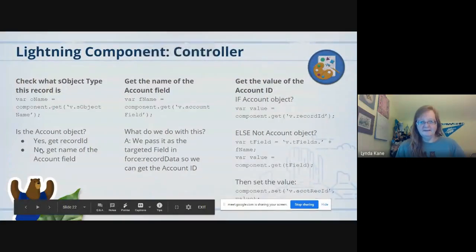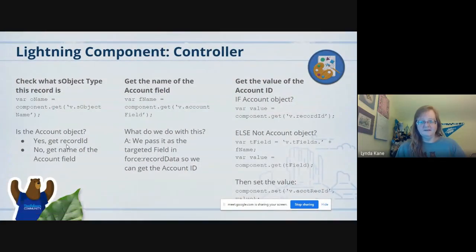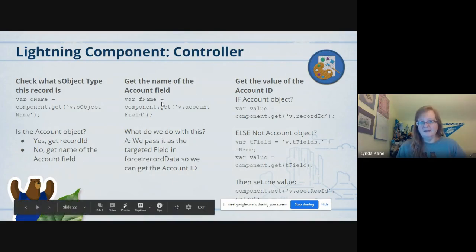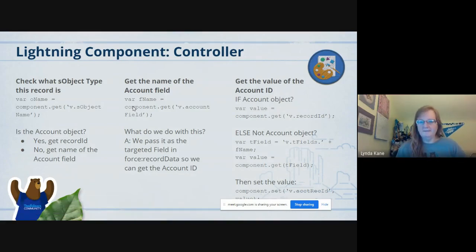The next thing I need to do is look, is this an account object? If it is, I need to get the record ID. If it's not, I need to get the name of the account field. So if we're in the no situation, I need to get that name of the account field. I'm going to use another variable. I'm going to call this fname for field name. I'm going to use component.get to get my account field. We're actually going to use this and pass it to the targetFields in forceRecordData so then we can get the account ID.